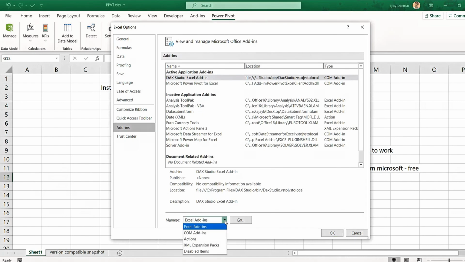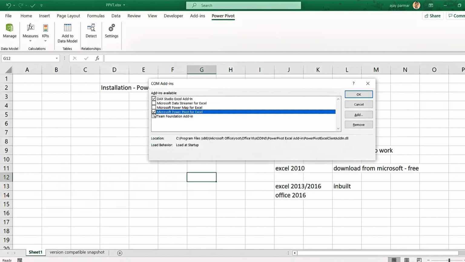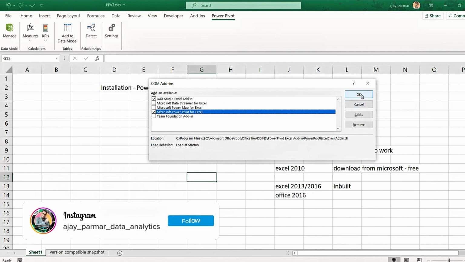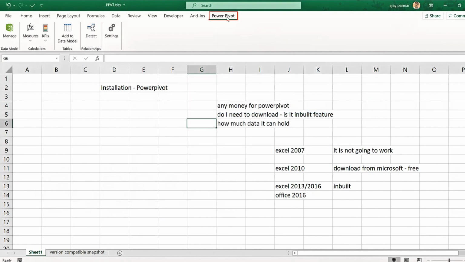Now here, make sure that you have the COM add-in. Once you have the COM add-in, click on Go. Once you click on Go here, as you can see, I have this checked. In your case, for the first time, this will not be selected, obviously. So you have to select this and click on OK. Once you click on OK, you will have the Power Pivot here automatically.